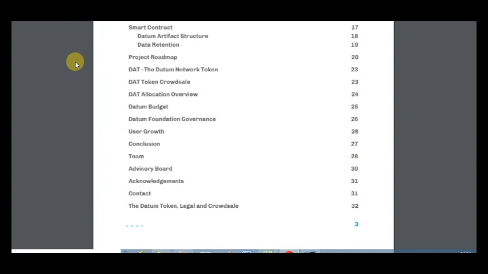This white paper also includes information about the team. You can see who the founder, advisors and members of the team are, and it's very important to build a great team from many countries with big experience in such fields.